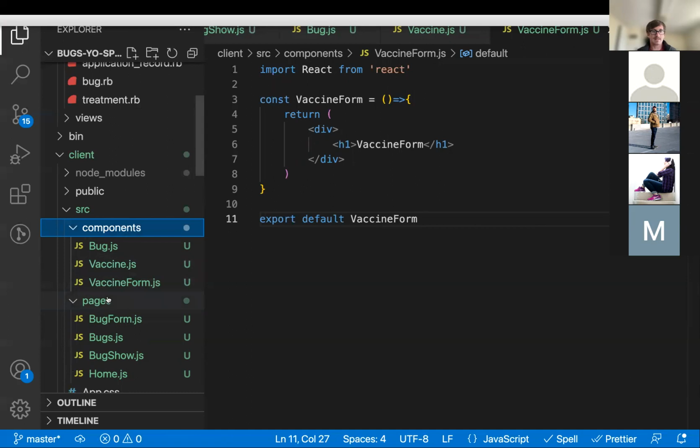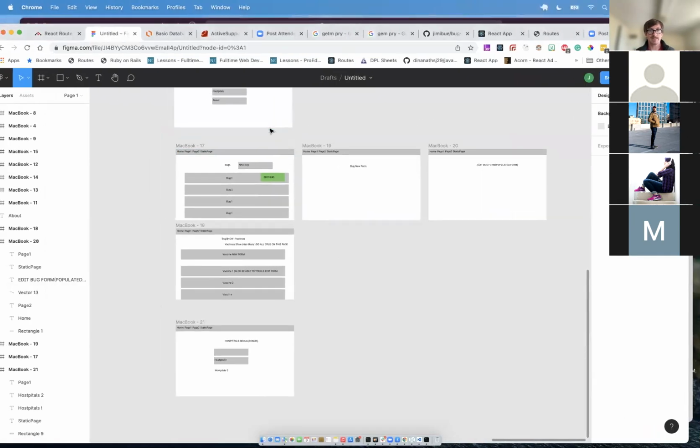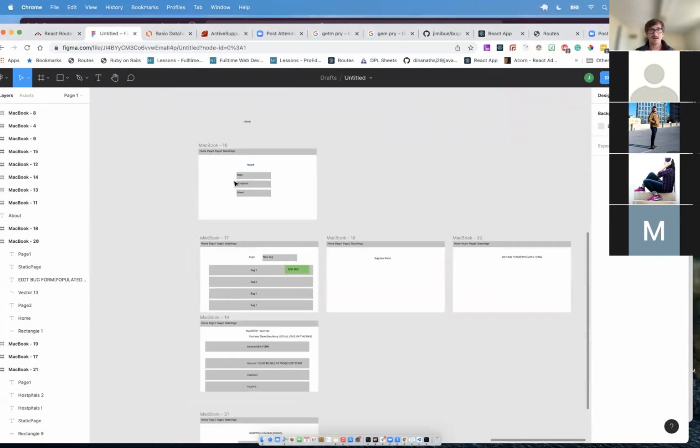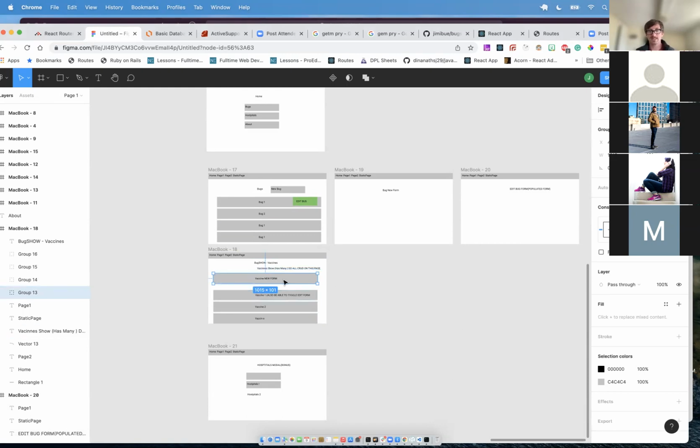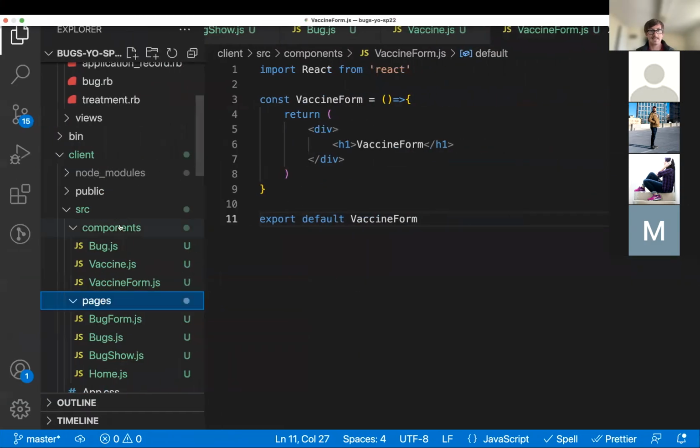You kind of see the difference. This is just, like I said, with React, I made a split second decision. I'm going to have a components folder that's holding components. The pages are slightly different, because pages are specifically for React Router. I have a home page, a bugs page, my bug form page, and a bug show page. But then I have a bug component, a vaccine component, and a vaccine form component that live within a page. It's just how I decided to organize it.